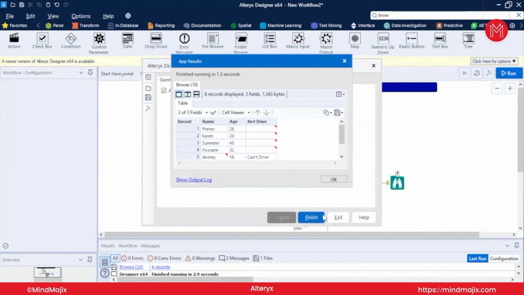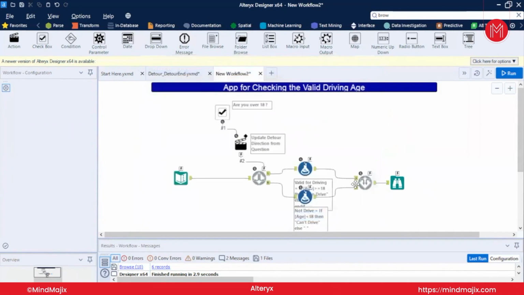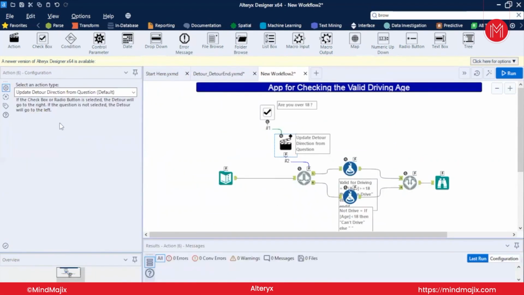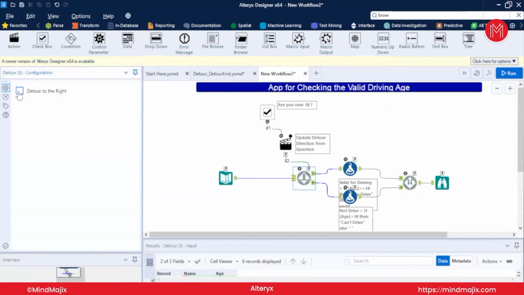The default direction for this was detour to the right. Have a look at the description. I just told you the reverse. If I check this, it will go to right. If I don't check this, it will go to left. So if I just deselect it, let's have a look at this.